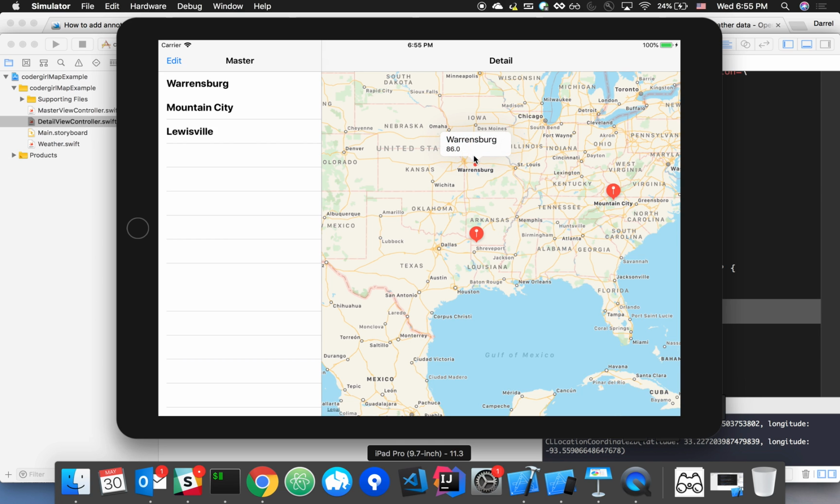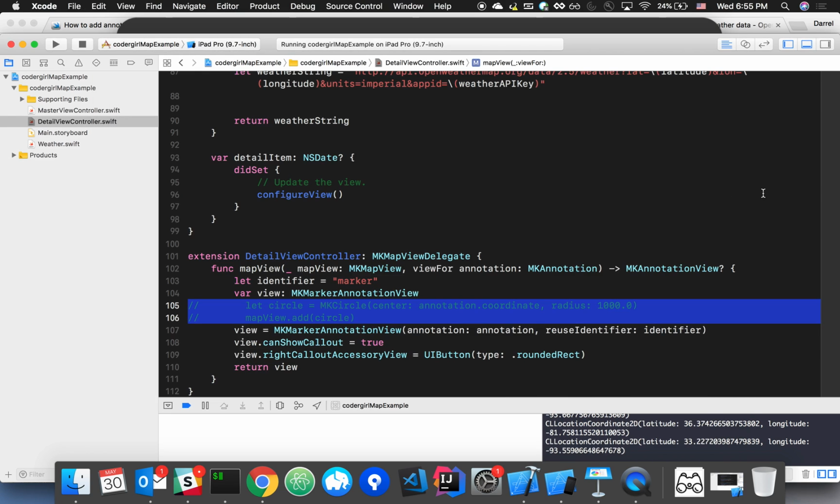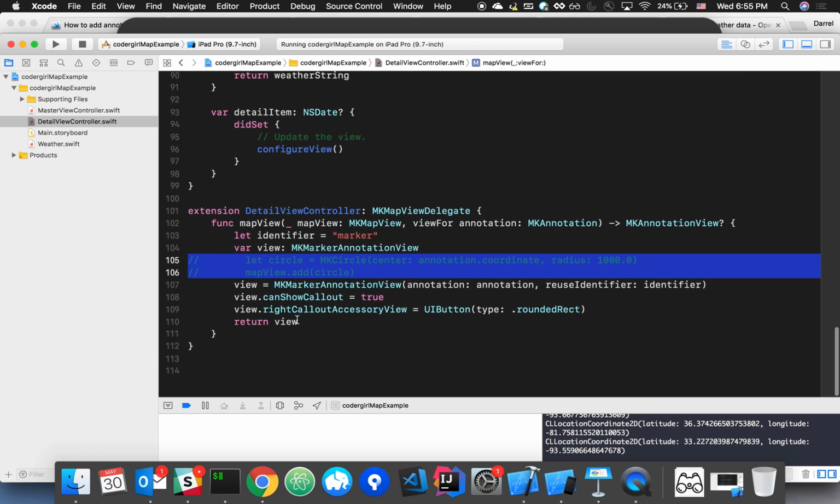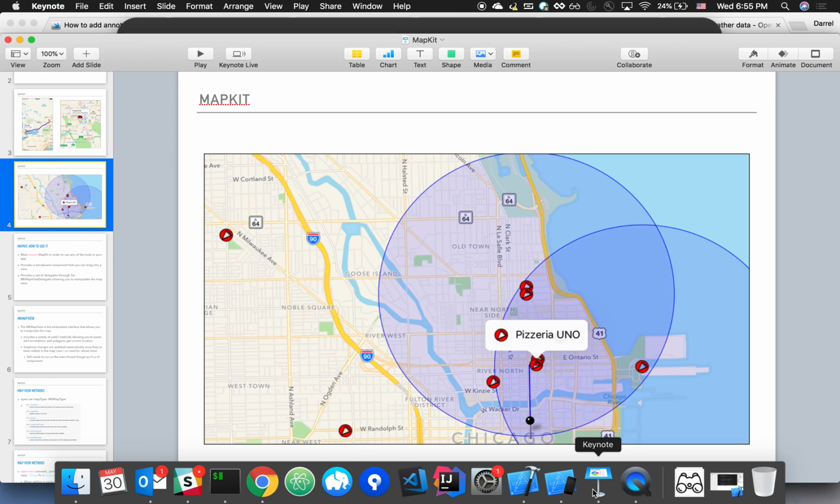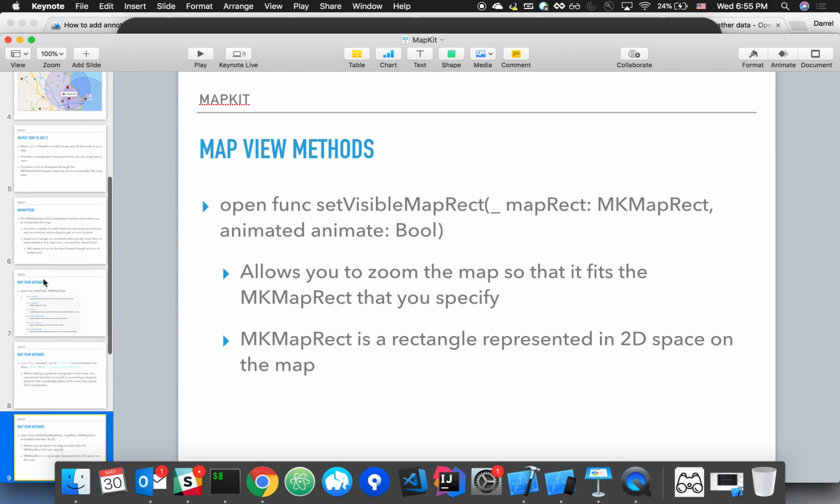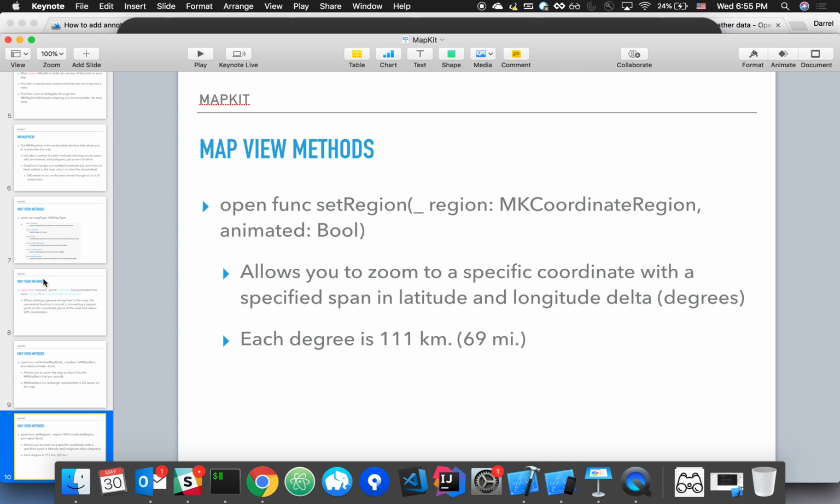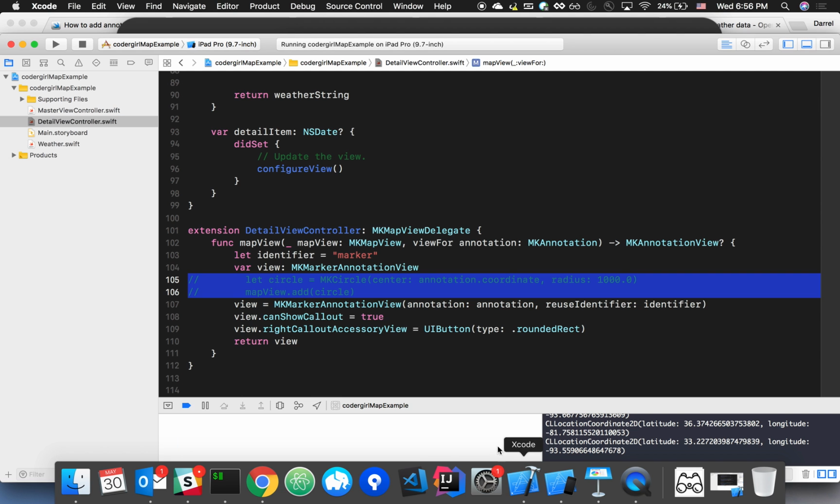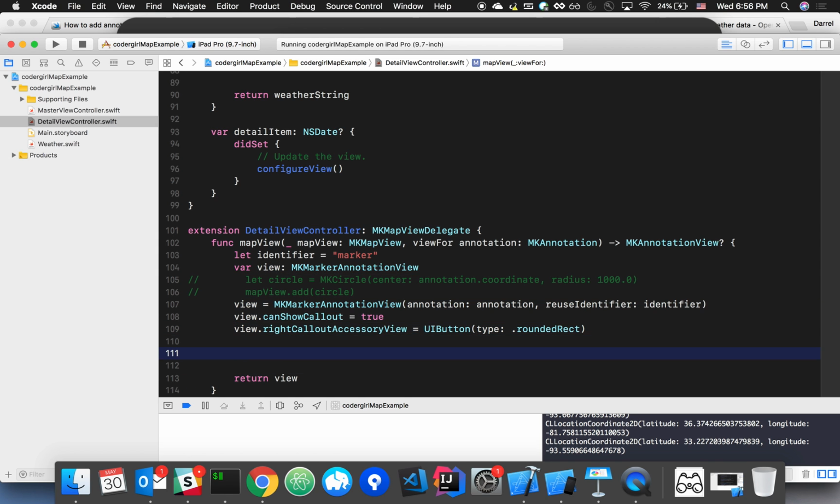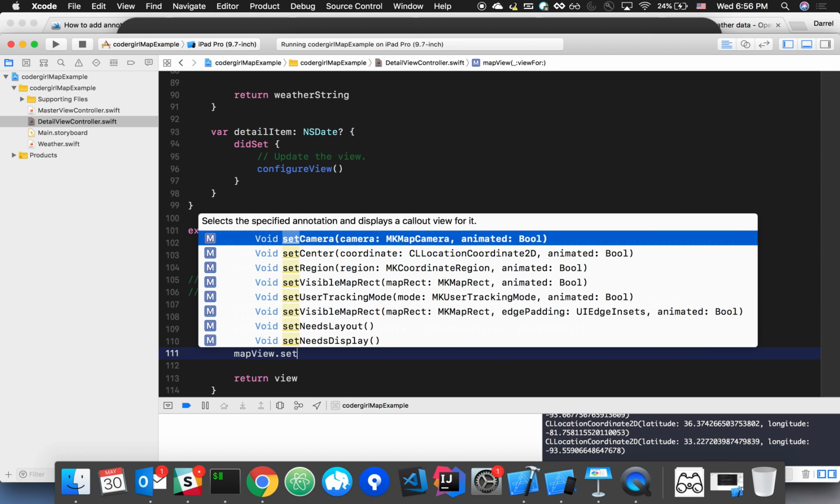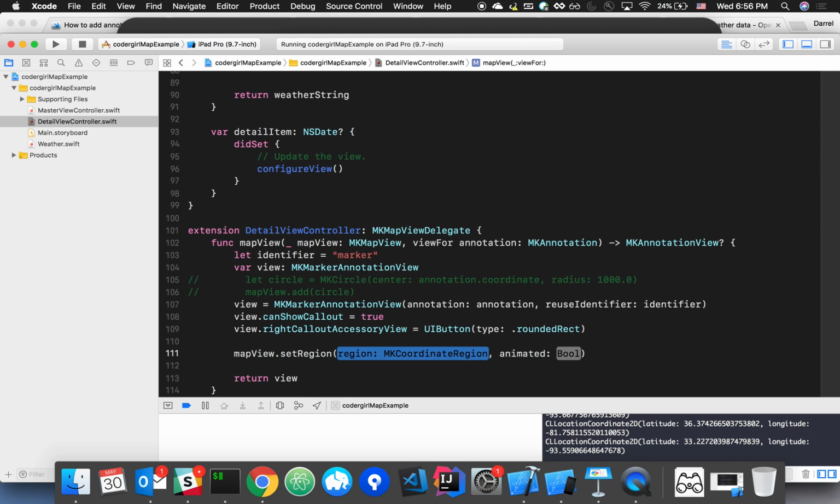But say we want to zoom in on these when we create them. You can use a function. Do you guys remember what function allows you to do that? So we have this setVisibleMapRect, or we have setRegion. So in this case, we're probably going to use setRegion just because we have a single coordinate, not a shape that we want to zoom into. So we'll take this here. So we return the view. We'll go ahead and create, on the map view, we'll call setRegion with MKCoordinateRegion.